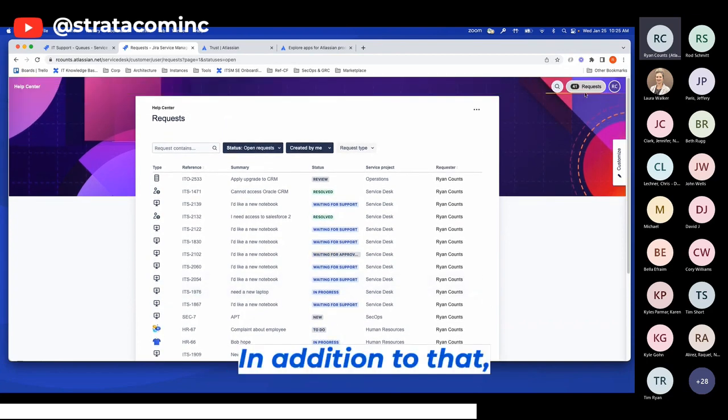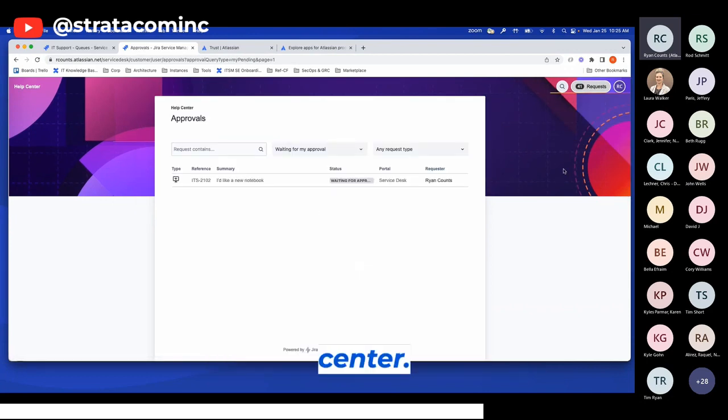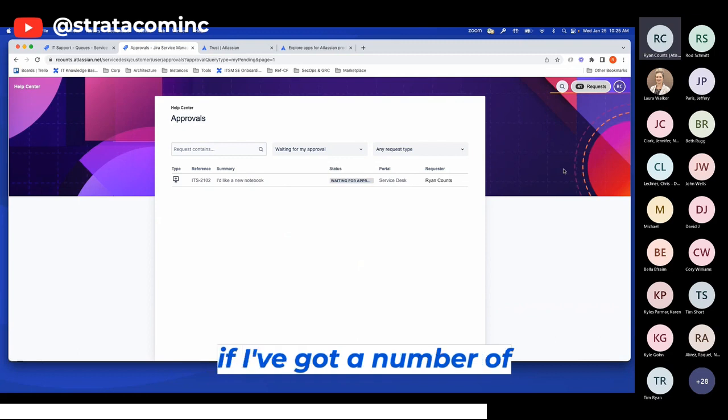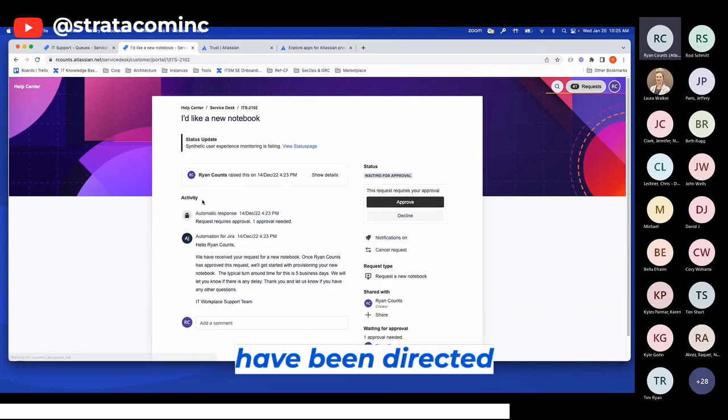In addition to that, we also have the ability to manage approvals through the self-service center. So as a manager, if I've got a number of requests that have been meeting my approval, rather than having to manage all that through email where those emails can potentially get buried, I can simply go to the self-service portal, access any of the requests that have been directed directly to me for approval, and I can approve and deny directly through the self-service center. I can also, by the way, approve via email as well.